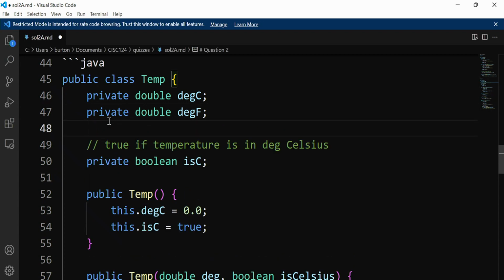So you can put in two fields, one for the temperature in degrees Celsius, one for the temperature in degrees Fahrenheit. If you do this, though, you still need that third field, because you don't know what units were used to create the temperature if you use two separate fields up here.